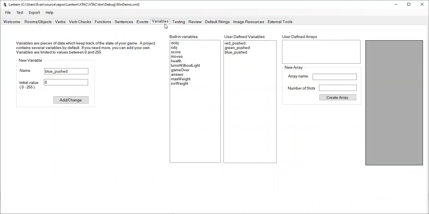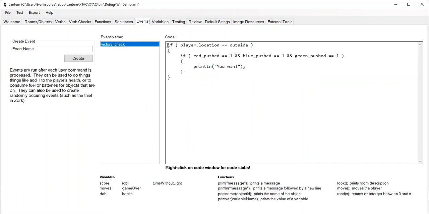So now let's go to our variables again and notice that we've got this built-in variable called game over. This variable is here for exactly this situation. So what we want to do is it starts off as 0, and when we win the game, we want to set it to 1. So what we want to do here is say game over is now 1. We've won the game. Flag that we've won.